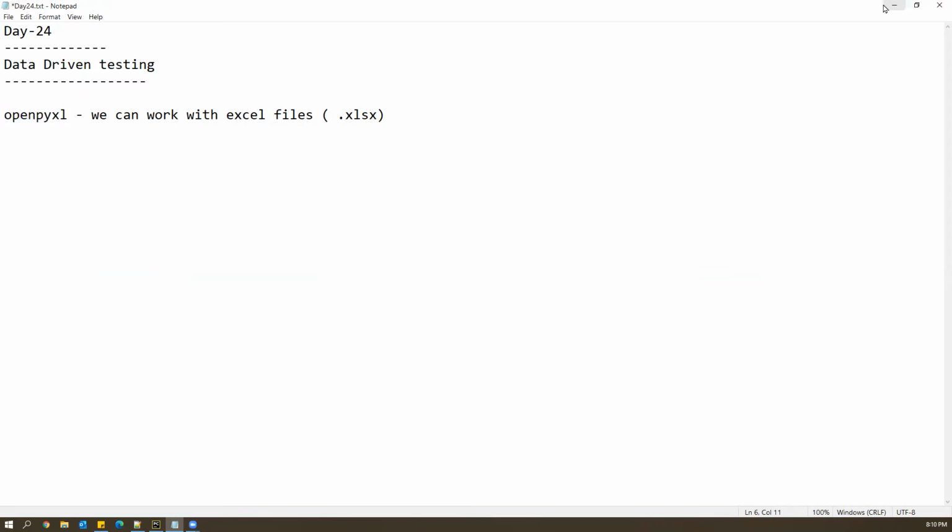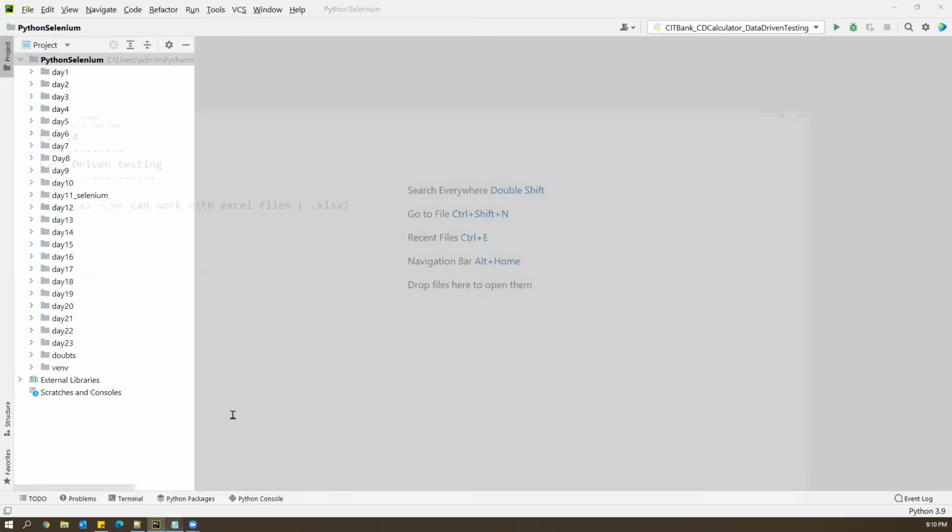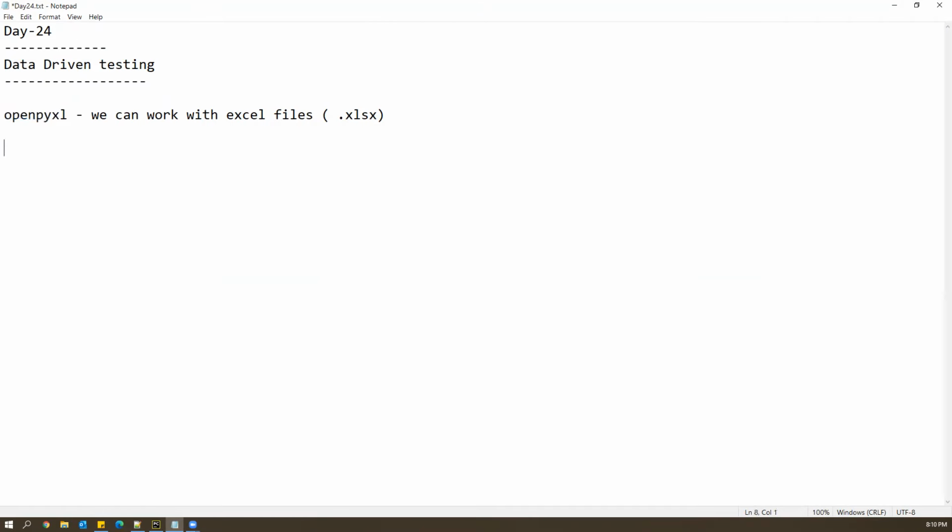Okay. Now, once we have installed it, as a first step, we will see how to read the data from Excel. Okay. So we'll see how to read data from Excel. And then I'll show you how to write data into the Excel. So through automation code, we will do everything. Okay. How to read data from Excel, how to write data into the Excel.